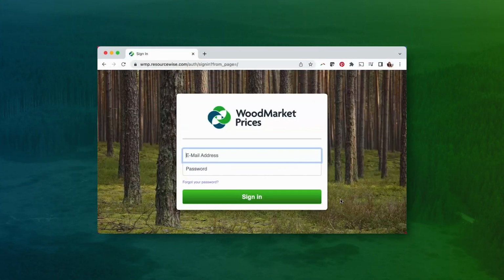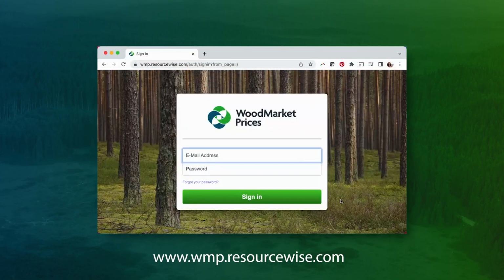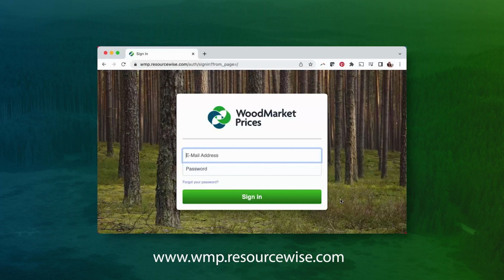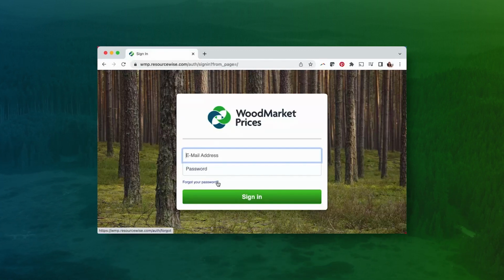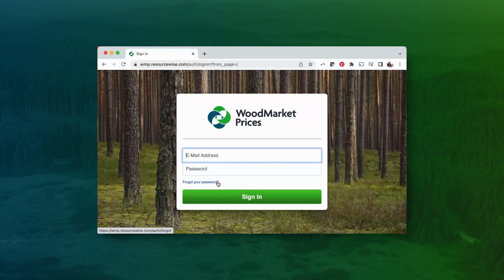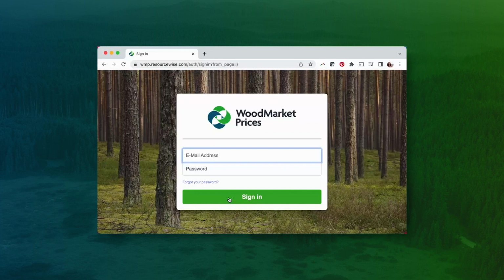To access the platform, go to wmp.resourcewise.com. Use your credentials to access any of your Wood Resources International subscriptions. If you don't remember or haven't yet created a password, click Forgot Your Password, then follow the prompts to receive a randomly generated password delivered to your email account. Type in your password. Click the Sign In button.